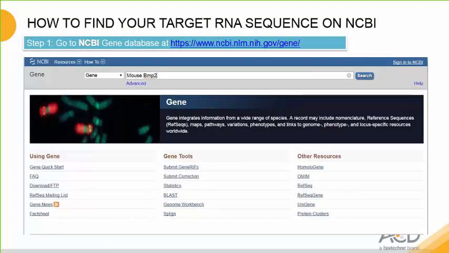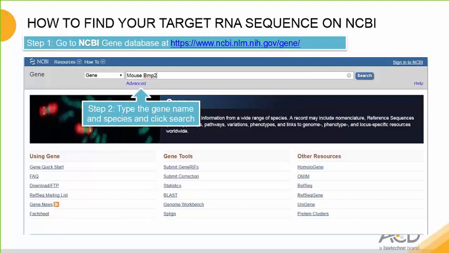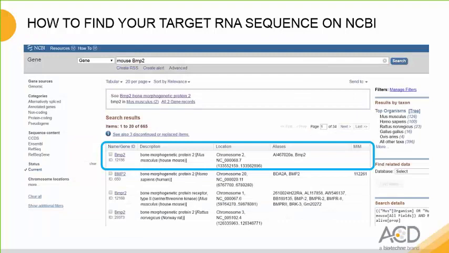So next, I'm going to demonstrate how to retrieve the gene information and target RNA sequence from NCBI for filling the form. And I will use this mouse BMP2 exon 3 probe as an example to demonstrate. So first, we need to go to the NCBI gene database following the link shown on the slide. On the NCBI gene page, you can type in the gene name and the species you want to target and click search. In the search result, you can find the genes and species you want to detect.